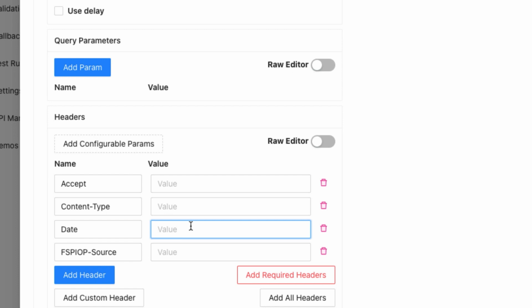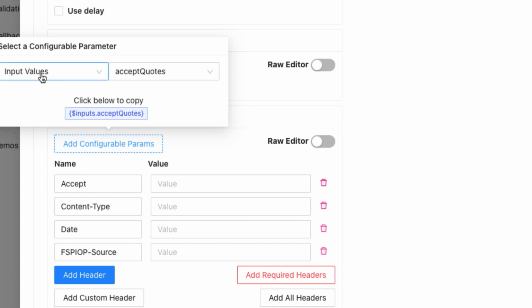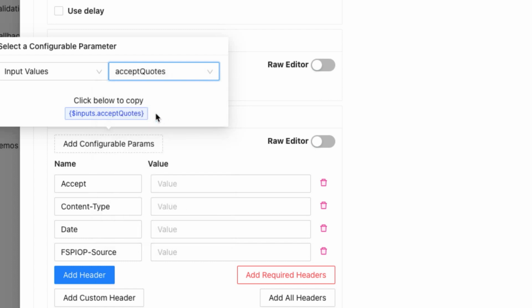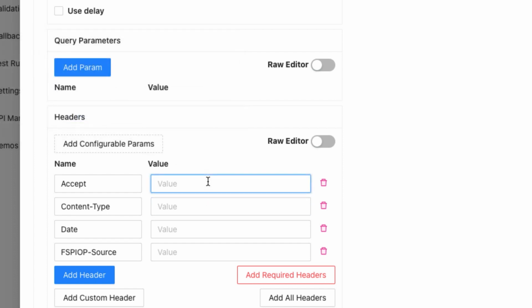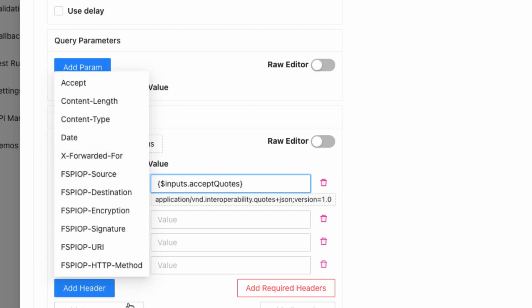If we want to include some value from the environment file, you can click on configurable param button here and select input values, and then you can choose the values from the list. You can copy this syntax and paste it here. Then immediately you can see the value in that from the environment variable. You can also add other headers from the Swagger definition or a custom header of your choice.